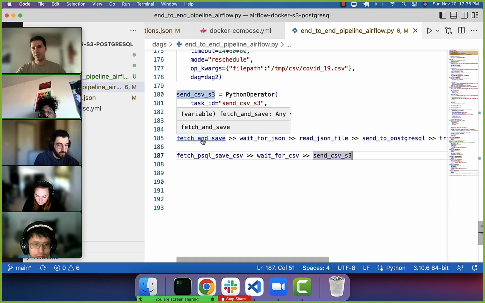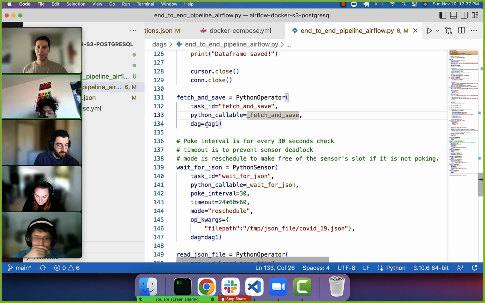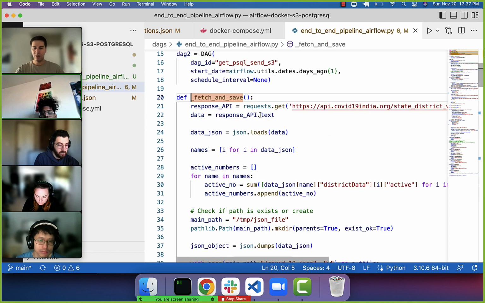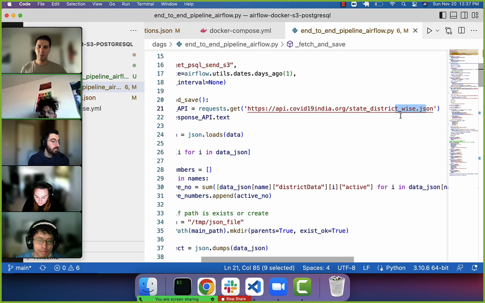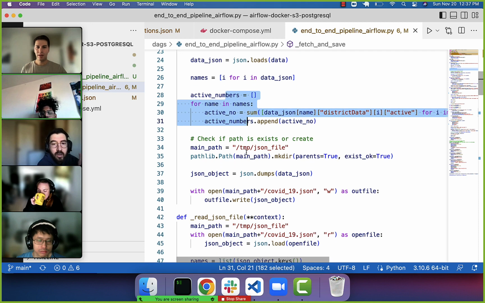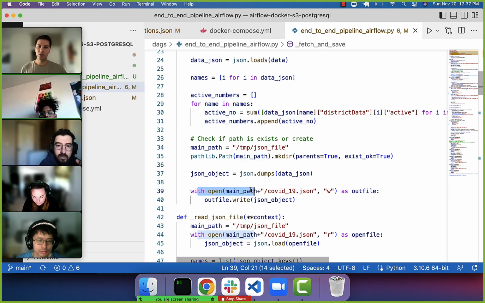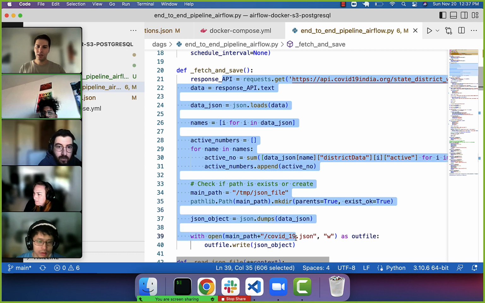So for instance, I'm pressing down Command, and then I can click. This takes me to fetch and save, right? And I can see that's part of this first DAG. The important thing for me is really this method that it calls. All right, so here you can see we're getting data from this API, and I guess it's doing some sort of analysis on it, adding it up, and then eventually writing this file to /covid.json. All right, so this is all going to be inside our Docker container. So this is the first step: basically hit the API and save this to JSON.